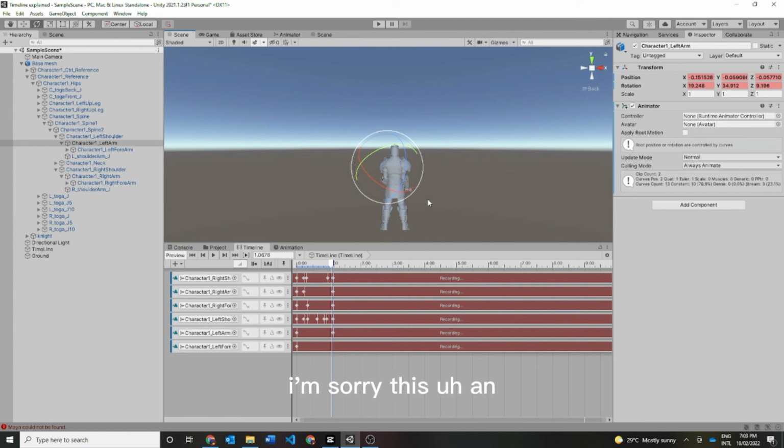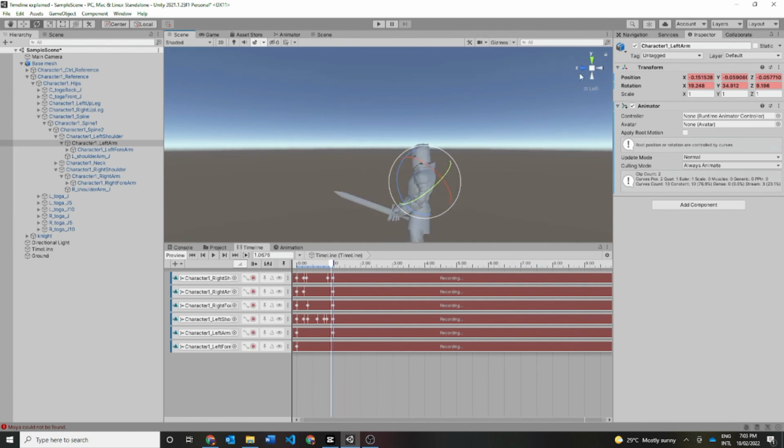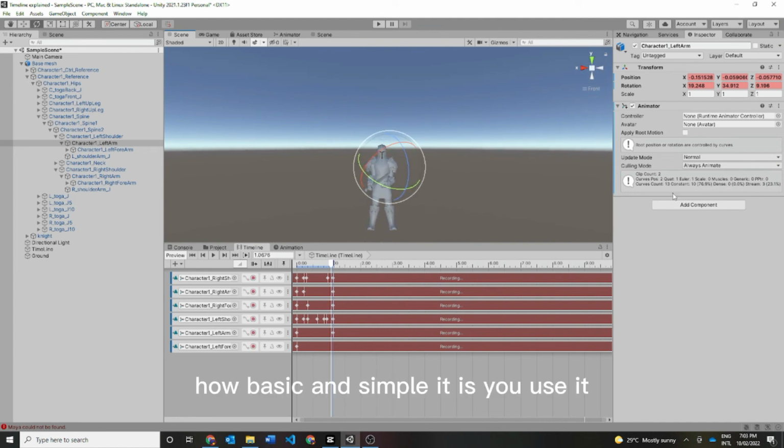I'm sorry this animation isn't great. This was mainly just an example to show you guys what timeline is all about and how basic and simple it is to use it.